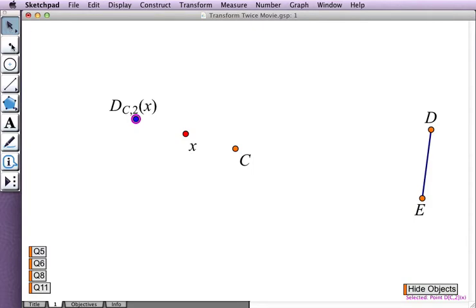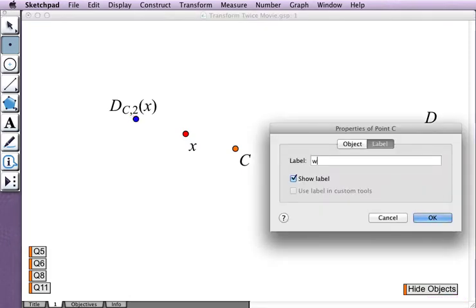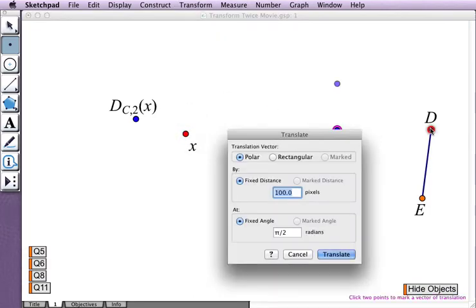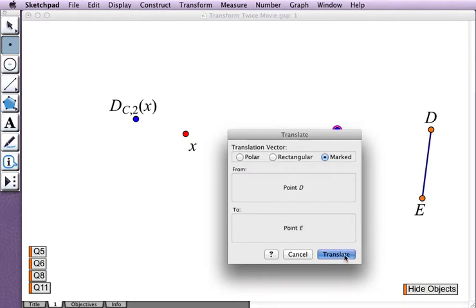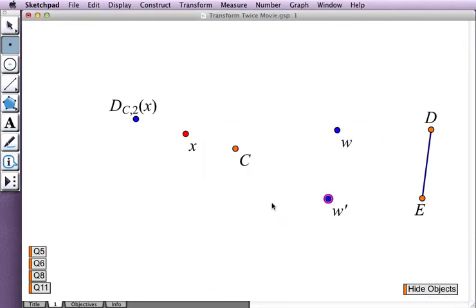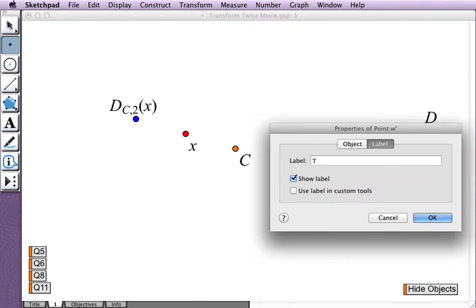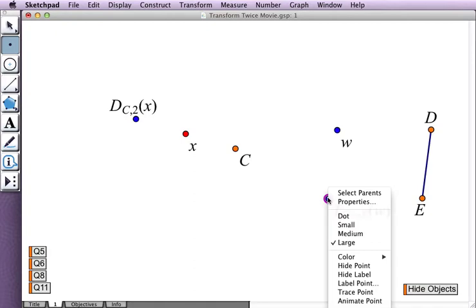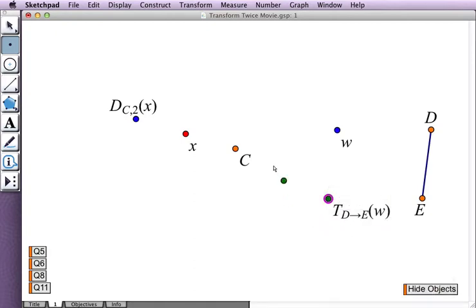We also need a translation, so another independent variable, let's call this one W, and it will be translated by the vector from point D to point E. So we'll go ahead and translate that. We'll label it as the translation by the vector from D to E of W. And this one we'll color green. So let's investigate these two functions.